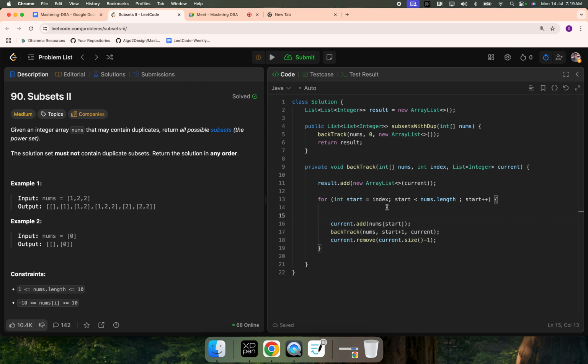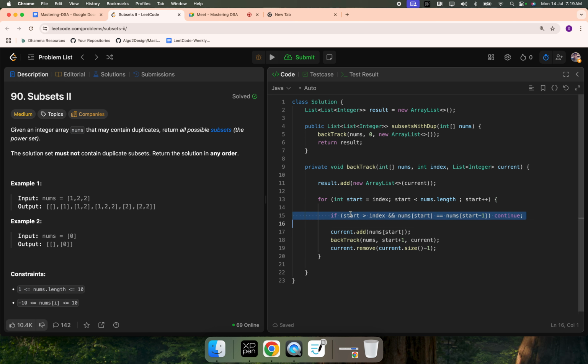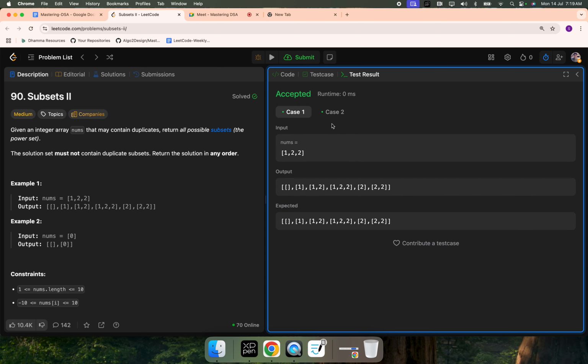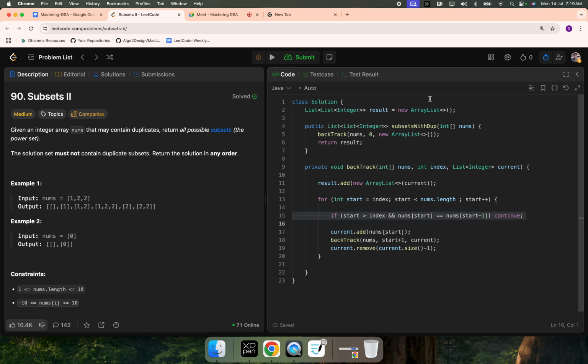So whenever my start is greater than the caller index and my current value and its previous value are the same, then you just continue. Don't go further. Getting into this line number 15 needs a very good understanding of the recursive stack. Otherwise, you are just memorizing. So that's it. Let me run.